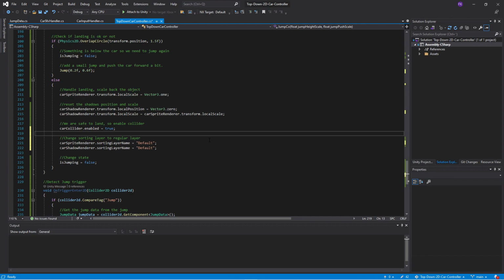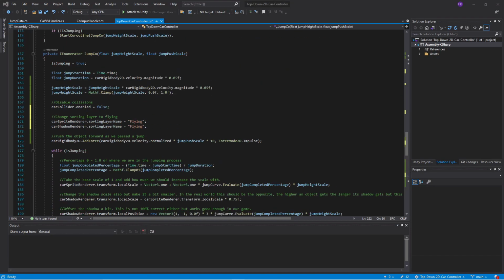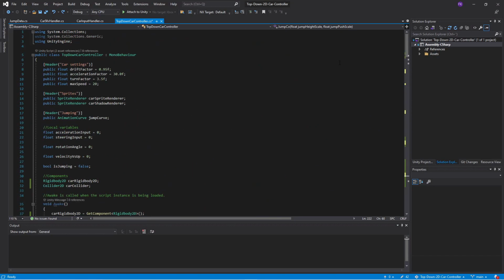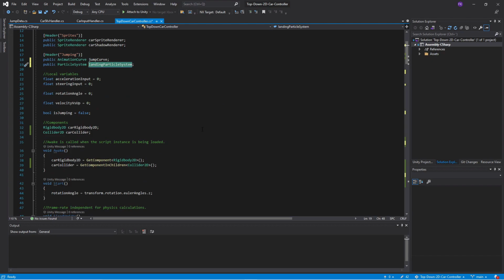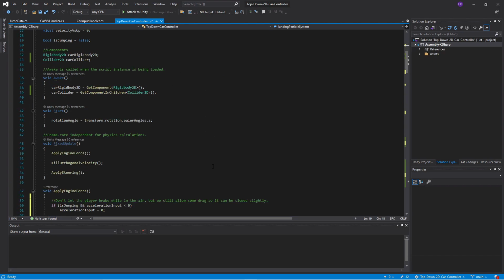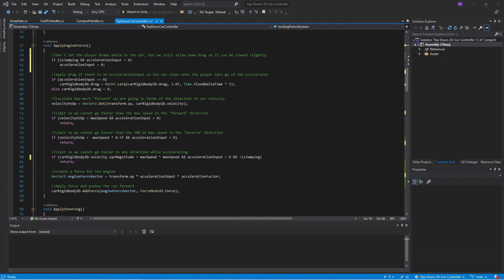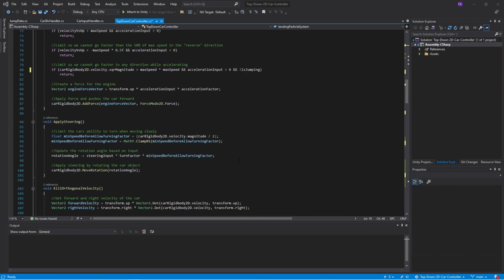So now the sorting should work, and that's all good. We can also do a few more things while we are at it. We can add a particle system so that there are a few nice particles that spew when we are landing. So let's add a new public variable, a particle system, so we can start to use that when we're landing. We can throw off a little dust cloud or something. And this particle system should be played when we are landing.